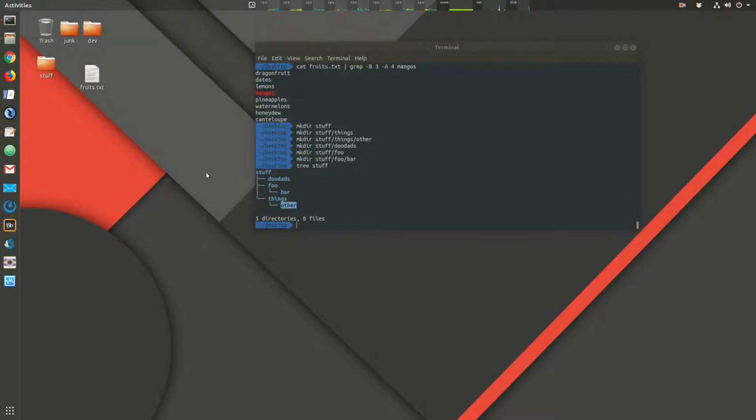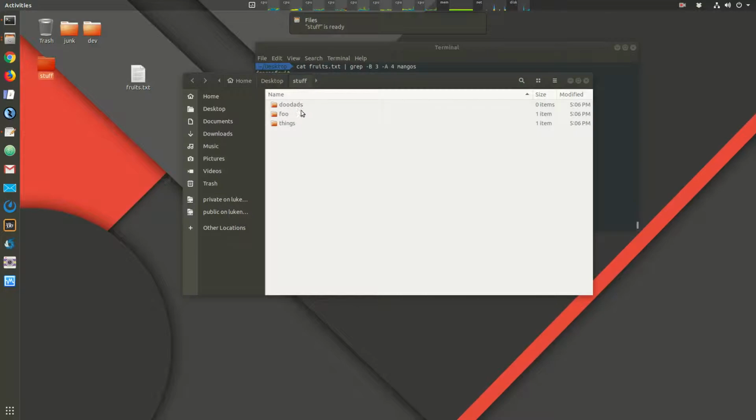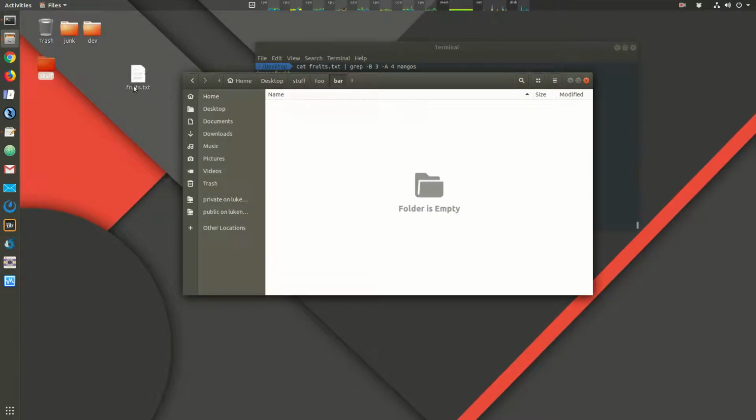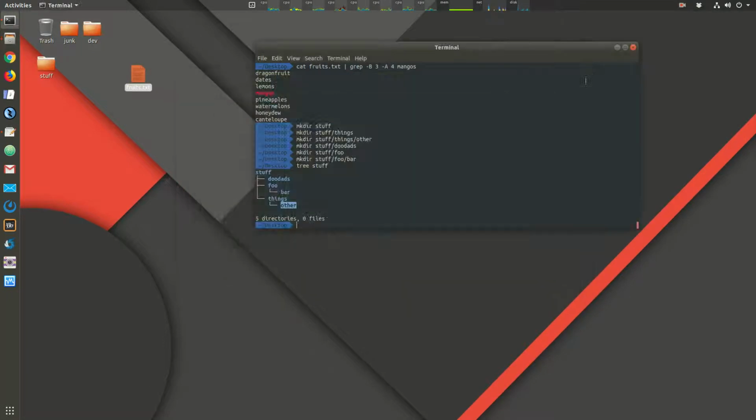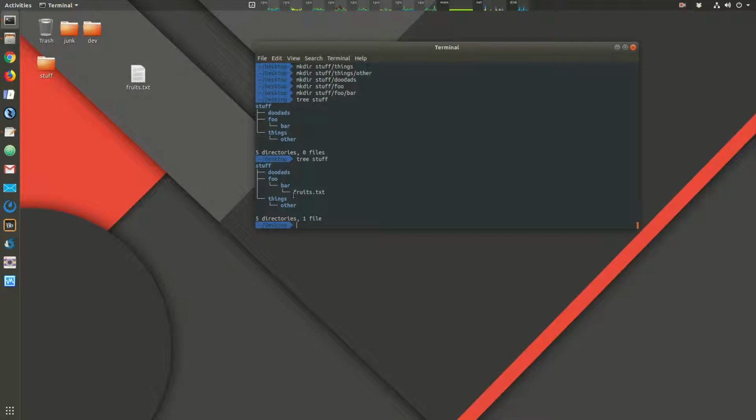Alright, so I am going to put our fruits file somewhere in here, and it doesn't matter where. We're just trying to practice finding files. Okay, so let's do the tree command again. Now we see inside of bar, we do have this file. All right. Now let's delete the one from the desktop.